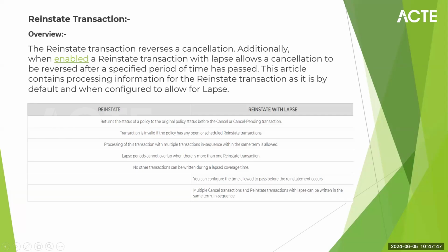Suppose the user has committed the policy and then done an endorse, and next cancel and reinstate, that is pending. The user hasn't issued it. I mean, like committed it, and later on he has done some of the transactions. Now the user wants to do the reinstate again. In that case, it will not work. Processing of this transaction with multiple transactions in sequence with the same term is allowed.